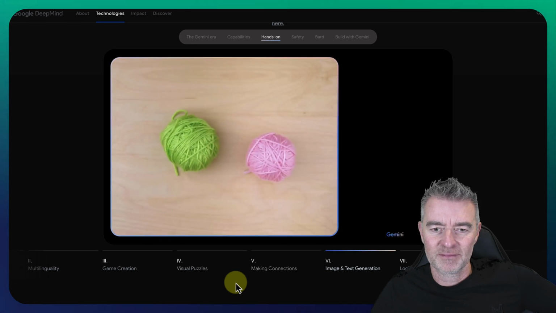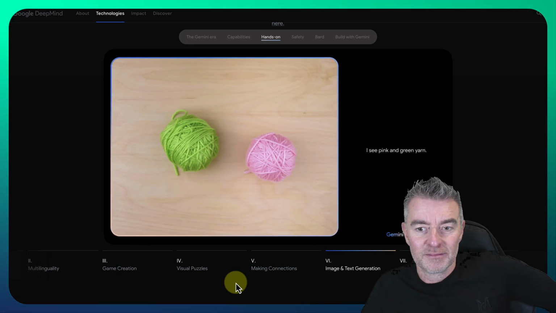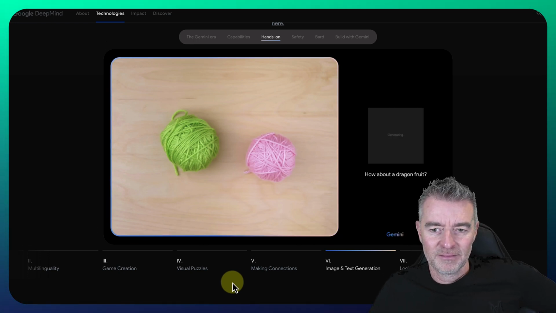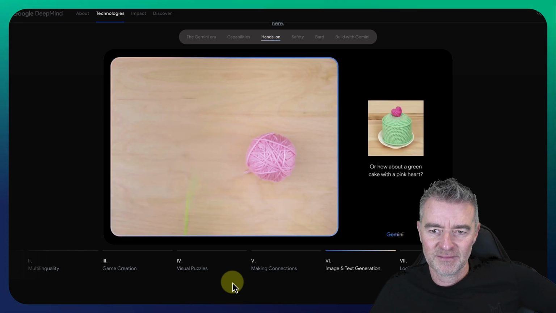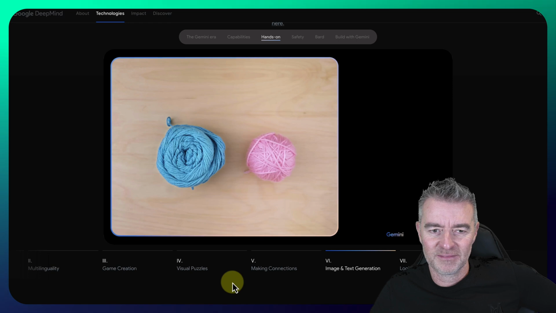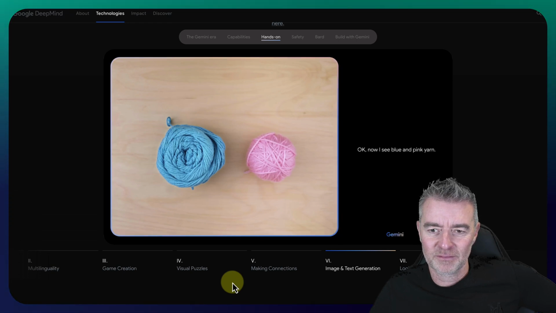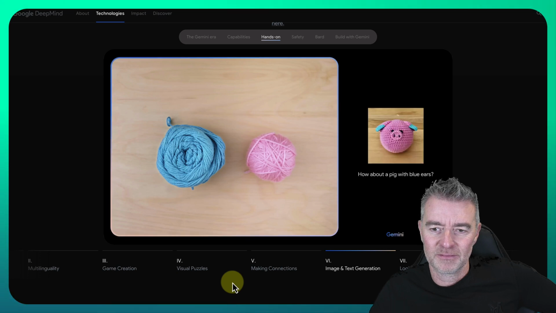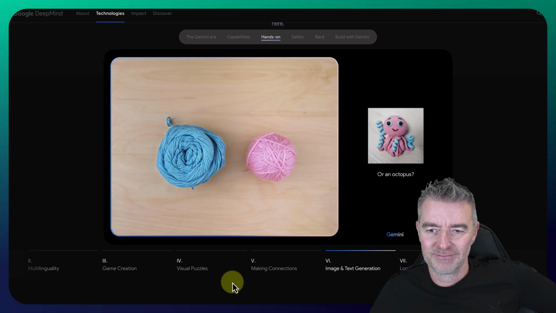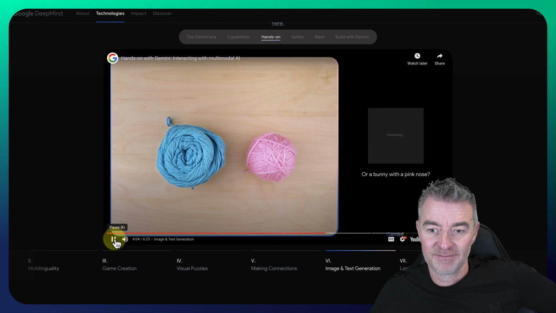Give me some ideas for what I could make with this. I see pink and green yarn. How about a dragon fruit? Or how about a green cake with a pink heart? Okay, how about these colors? And maybe show me some animals. Okay, now I see blue and pink yarn. How about a pig with blue ears? Or an octopus? Or a bunny with a pink nose?